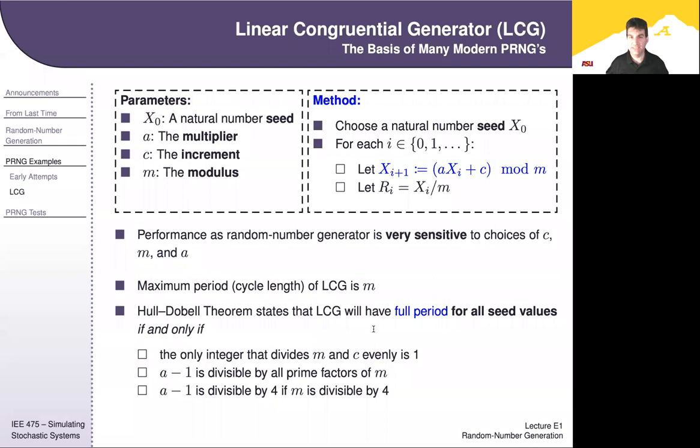Now, the performance of this generator is really, really sensitive to the choices of those three parameters, C, M, and A. As long as you choose a good set of C, M, and A, and we'll talk about what that good set is, then you can put any seed you want into this thing, and it's going to give you a long cycle of uniformly distributed and independent pseudo-random numbers. So that's good. The maximum period is always going to be the modulus, though. So it won't necessarily go all the way up to the modulus. If your modulus is 100, you're not ever going to get a cycle longer than 100, and your cycle might be shorter than 100.